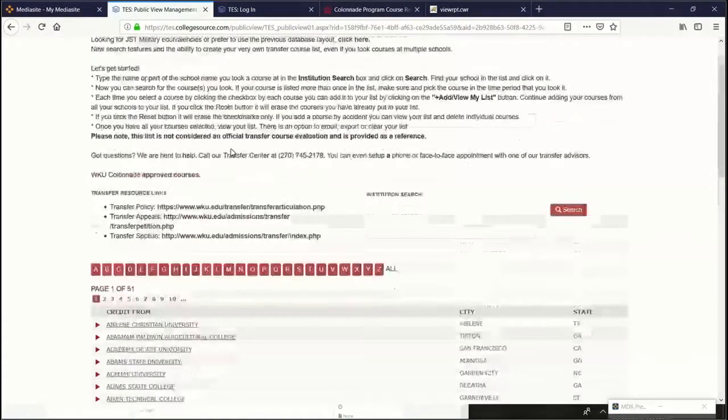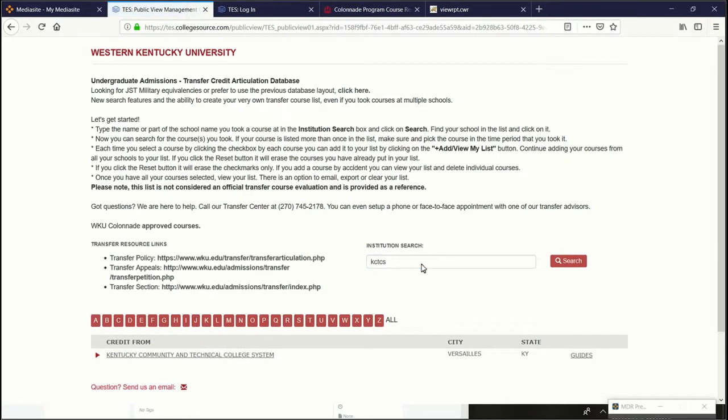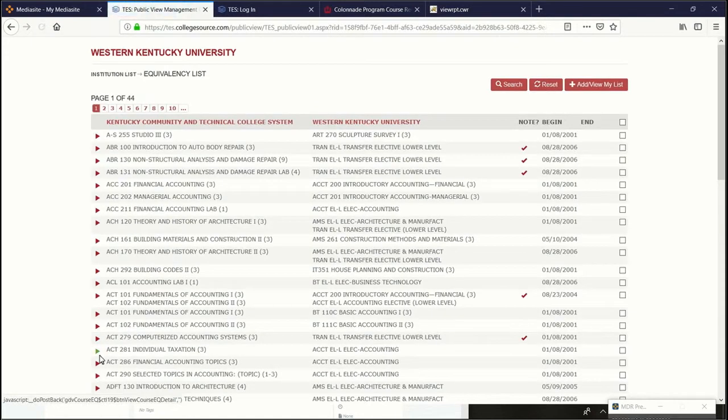So if you're a transfer student and you have your list of all the courses you took at other schools or just one school, you can go to this website and pull up the school. So here we would go to KCTCS. That is the Kentucky Community and Technical College System as a whole. We do not have the equivalencies listed by the individual branch. It's under the entire system as a whole. So KCTCS is the one you'd have to search for that.